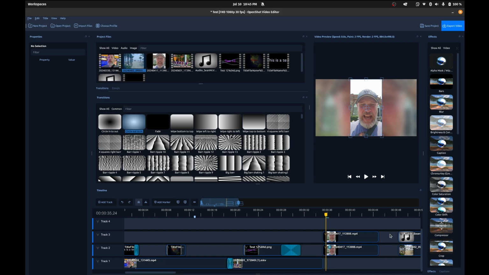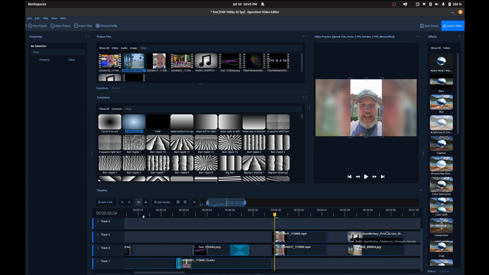One of the new features is just a simple remove gap. I intentionally added some gap here in this timeline, and you just right click and hit remove gap, and the gap is gone. It's that simple. That is actually quite nice and useful.